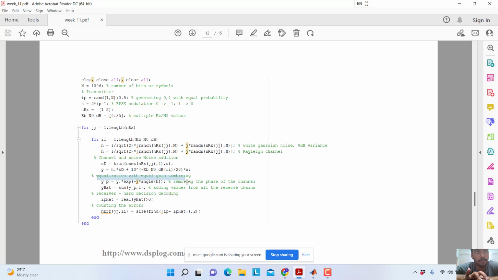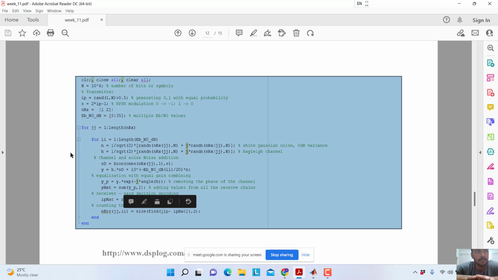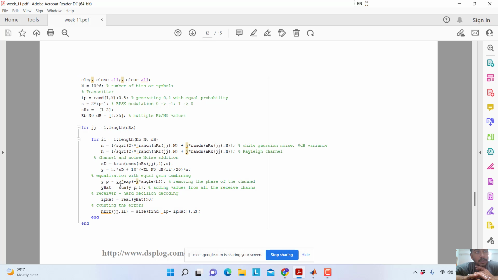Now this is the new thing. Here we will apply the equal gain combining. So as we discussed, we divide the received symbols by the channel phase. When we divide, it is the same as multiplying with e to the minus j theta, where theta is the angle of the H. By using that, we remove the phase of the channels. Next we will build a summation, adding values from all the receiver chains, by this Y hat.